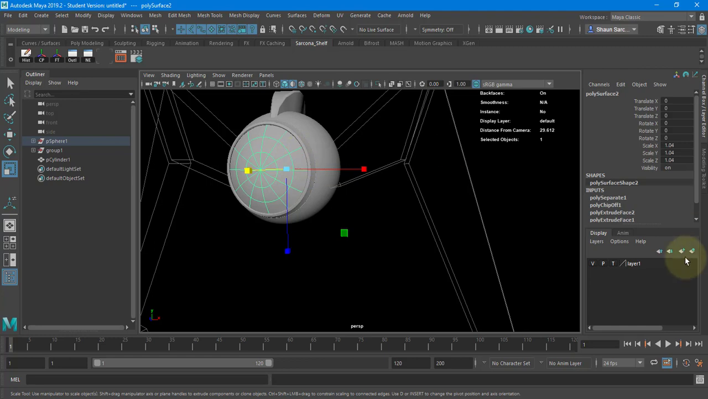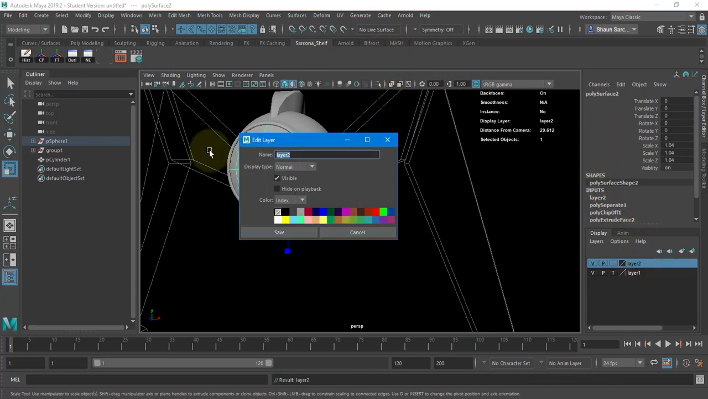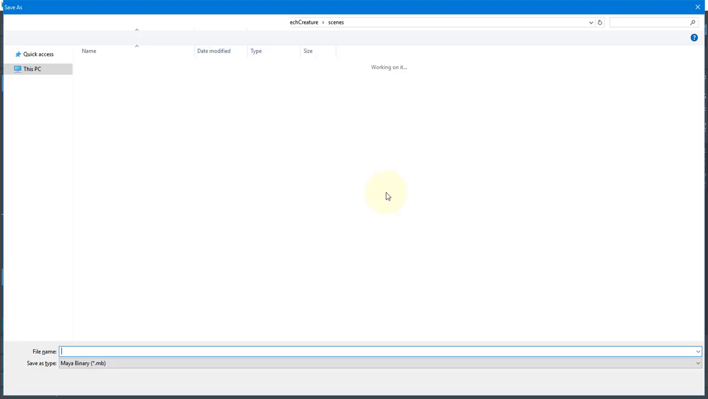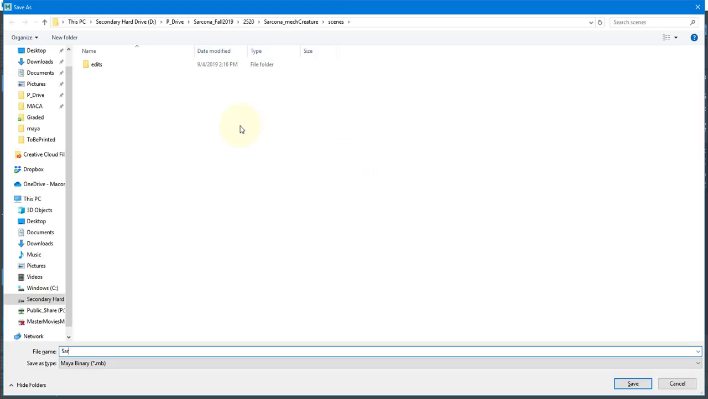I'm going to hide this. So usually I'll have a hiding layer, stuff that I just need to get rid of. I want to see the rest of the scene, but I don't want to see that. So I'm just going to double click that, call this hiding. Turn that off. Probably a good time to save my scene too.